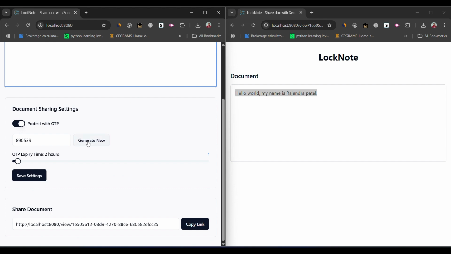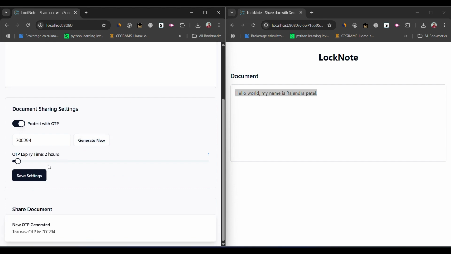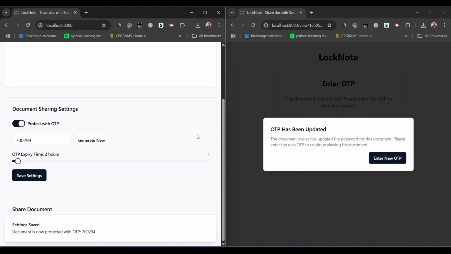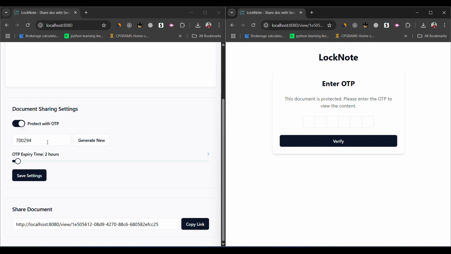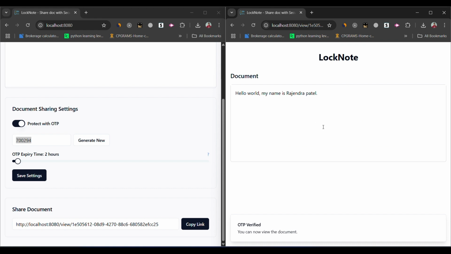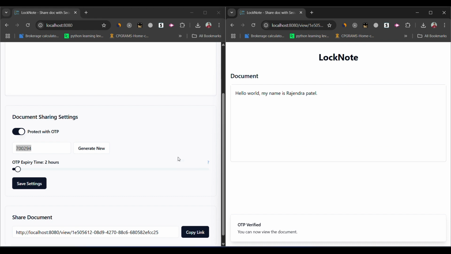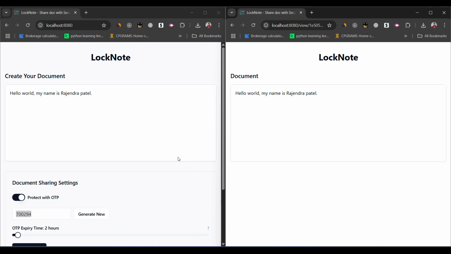Let's suppose you have generated a new OTP, and you have clicked on save setting. Whenever you do this, the other person will get a pop-up that the OTP has been changed. You have to enter the new OTP now. So they will click on enter new OTP. Then when they enter this OTP over here, only then will they be able to view this particular doc. So if in between you want to change the OTP because your OTP got exposed to people, you can do that also, like make the protection again.